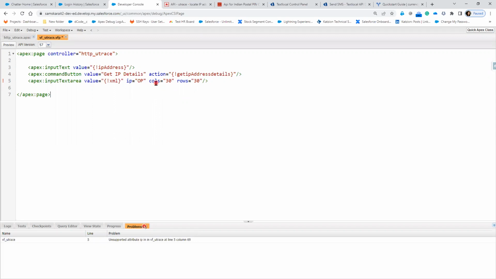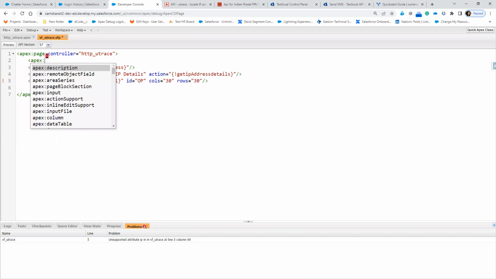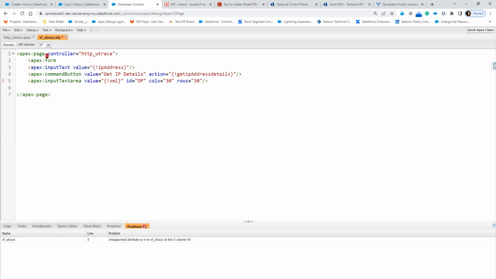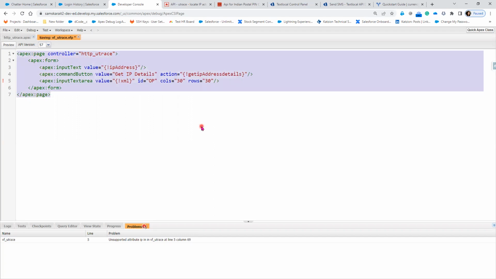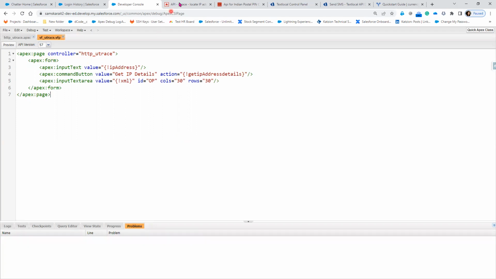What is the error it is getting? Unsupported attribute IP. Okay, this has to be within the apex form because we are using the input. Now let's save this. Now let's click on a preview.